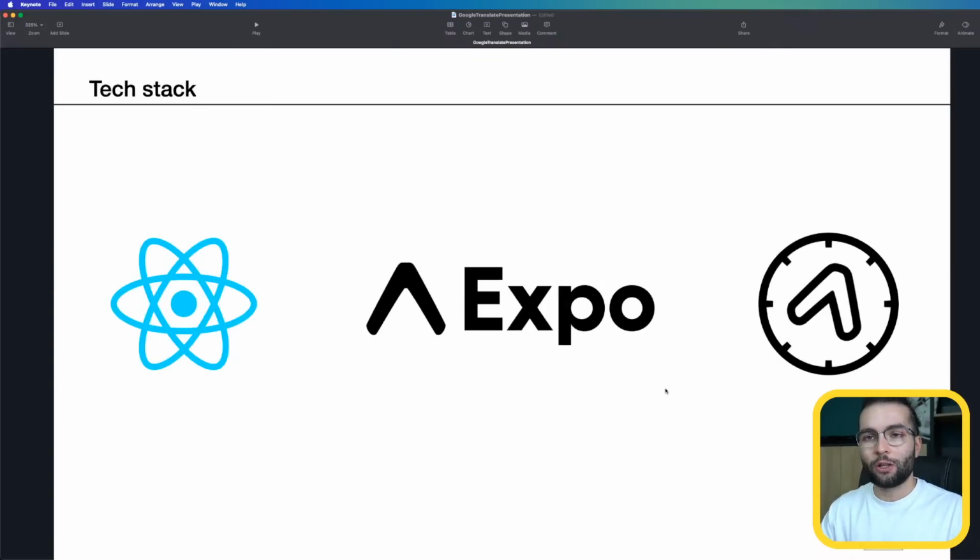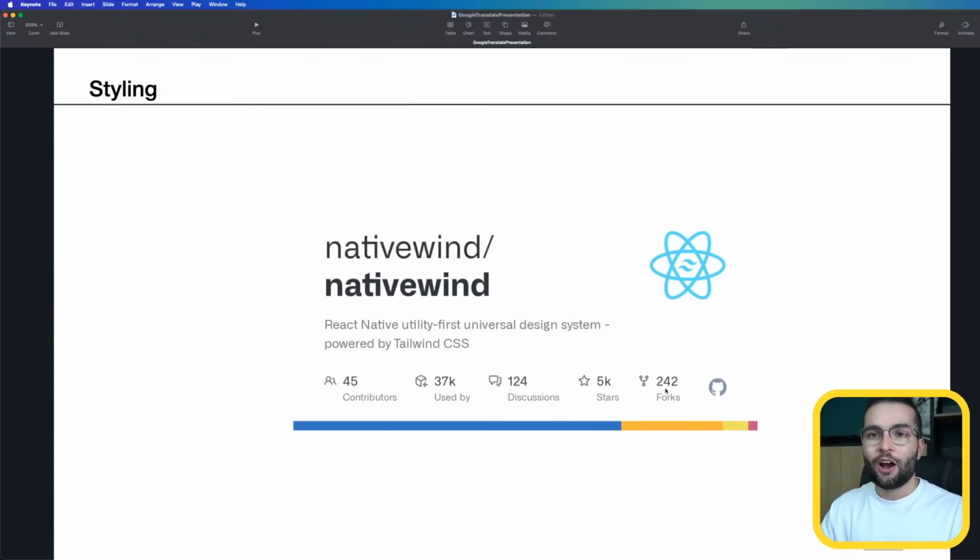For the tech stack, obviously we're going to use React Native with Expo and Expo router. For the styling, we're going to use Native Wind, which allows us to use Tailwind CSS classes in React Native. If you have experience from the web with Tailwind, you're going to see how easy it is to style using Native Wind because everything is powered by the Tailwind classes. If not, I'm going to show you, you're gonna love it.